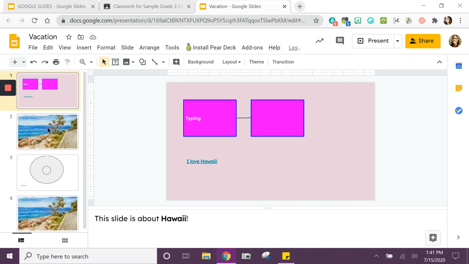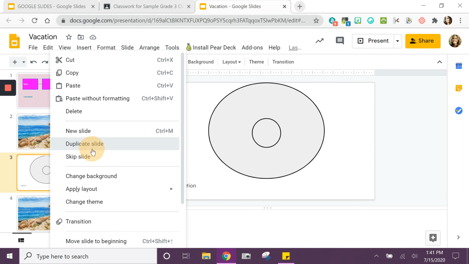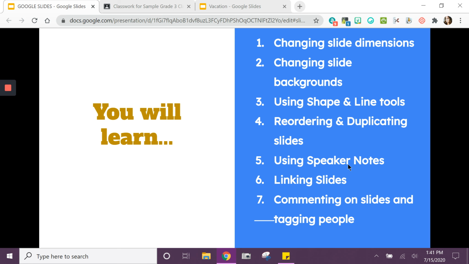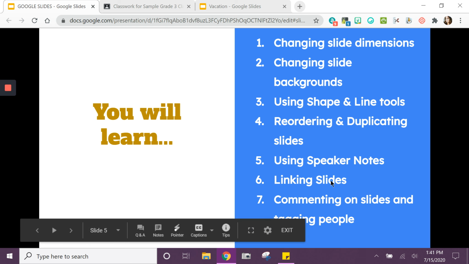Let me show you that one more time just in case. You right click on a slide and then you press duplicate, and then it will make another one for you. Pretty handy. I showed you how to use the speaker notes. We linked to slides because we now know that each slide has its own little ID number. And then I showed you commenting and tagging people in slides.